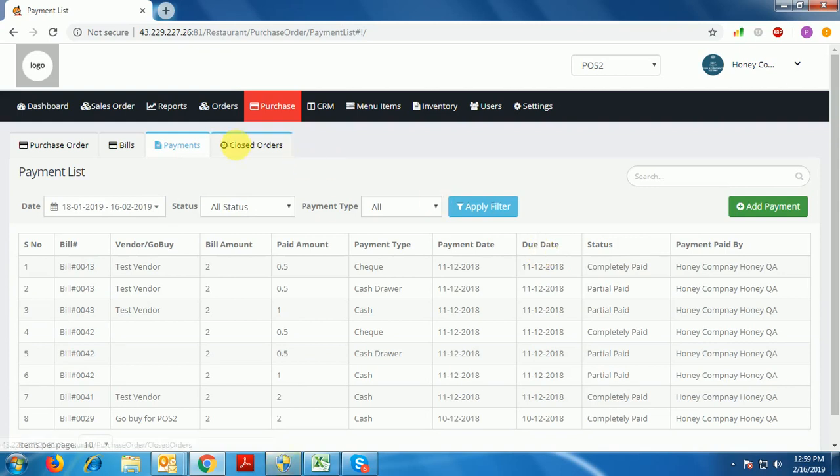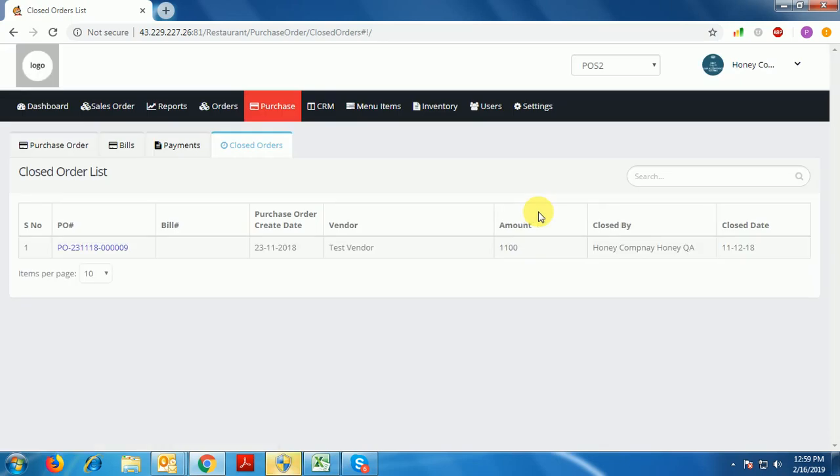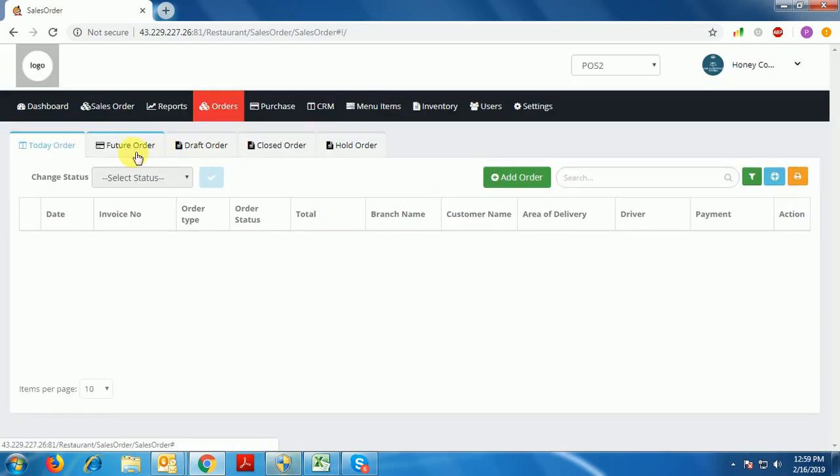Okay, so going to the order part, you can see all the orders, today's orders, you can see future orders, you can see draft orders, you can see closed orders, you can see hold orders.